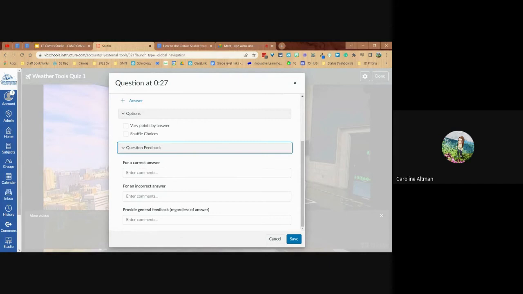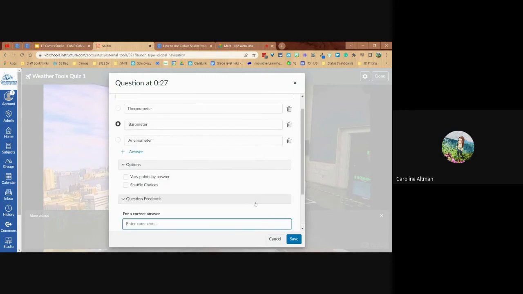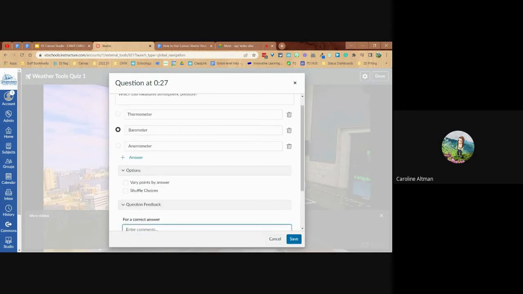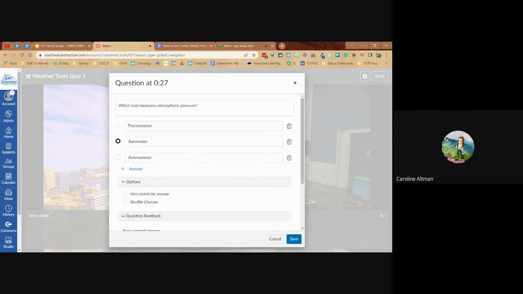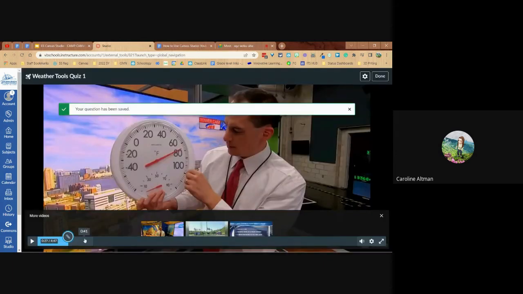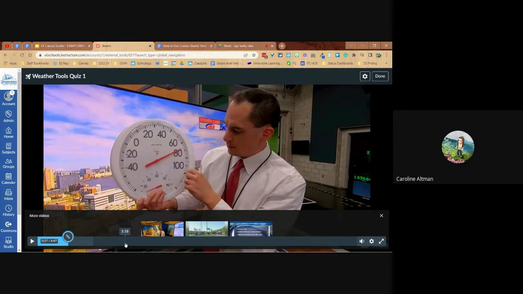So if they get a correct answer, what you want to pop up, if you want to pop up on an incorrect answer, or general feedback, no matter what the answer, you have those options also. So once you have everything set up for your question, and it tells you it will pop up at 27 seconds, hit save. And then now I have a little icon here showing me where my question is, and a little pencil mark if you need to edit it.